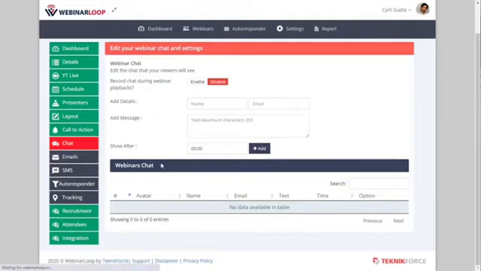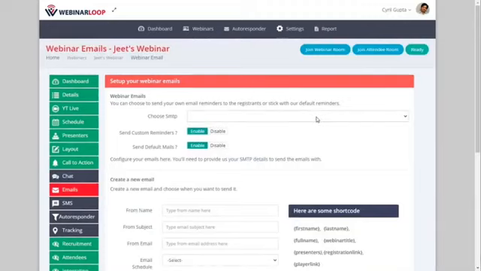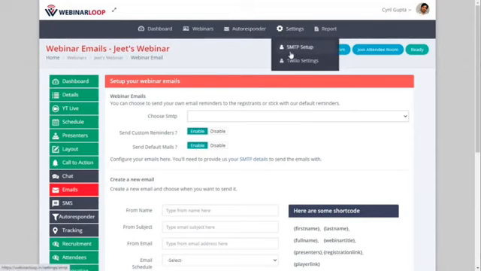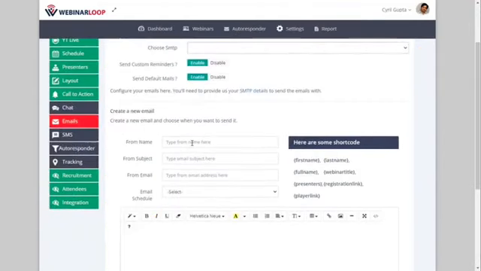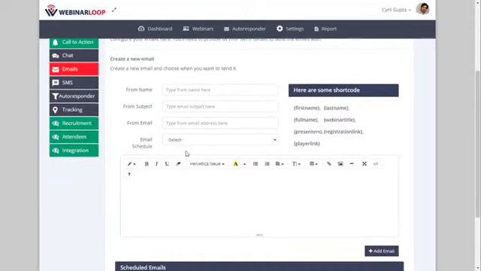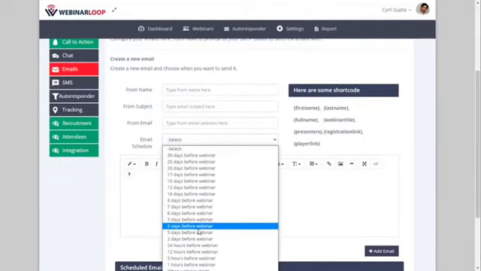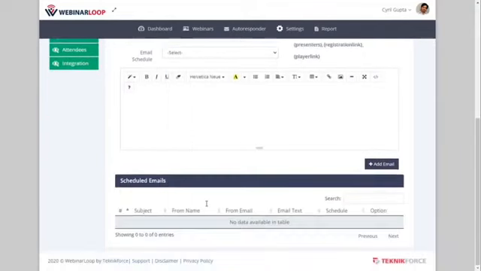You can also add email reminders very easily. To send your reminders, you can use a third-party service which you can add inside the settings section. You can add an SMTP, and you can choose which SMTP you want to send the emails through. You can enable custom reminders, and then you can specify the from name, from subject, from email. You can select when you want to send this email and type in your custom reminders.